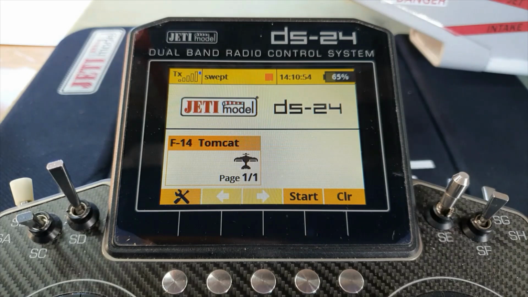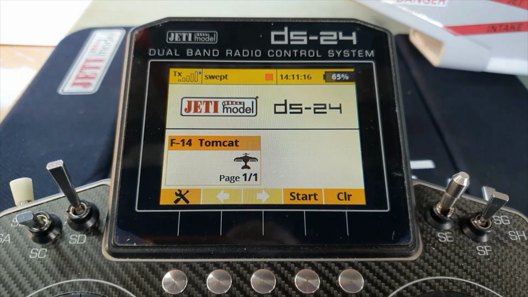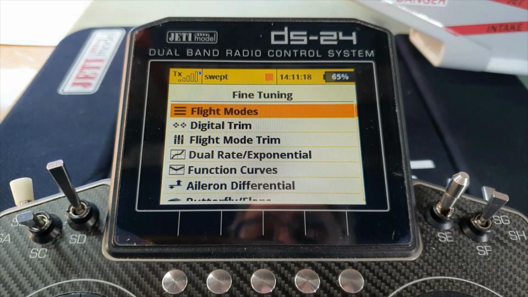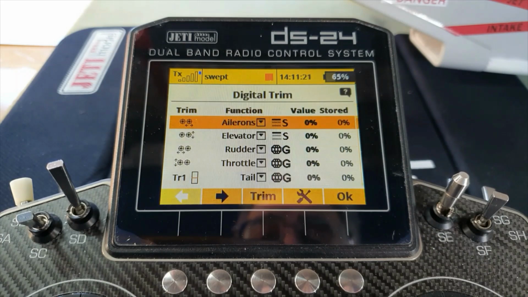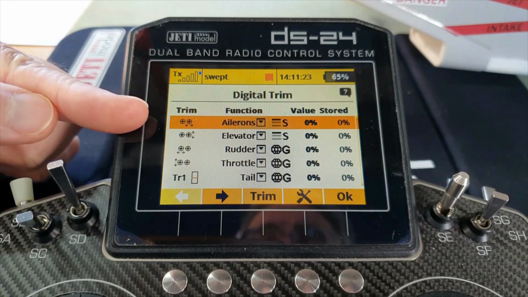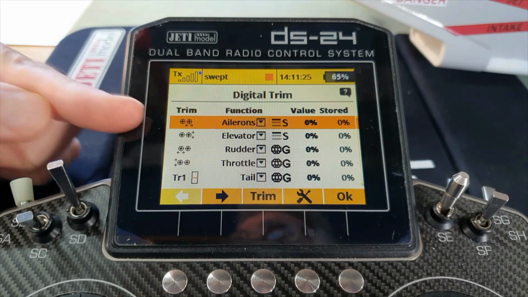But if we do need to do any aileron trimming or roll trimming whilst the wings are swept, we don't want the ailerons to be moving. We want the ailerons to be the same. We want them to be at 0 and stay at 0 whilst the wings are swept, so that we're not getting a differential downwash affecting the angle of attack on the Tailerons differently on each side. So we're going to do that through the fine-tuning menu, digital trim. Remember, we've probably already set ailerons as separate.